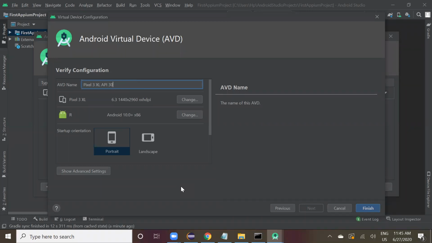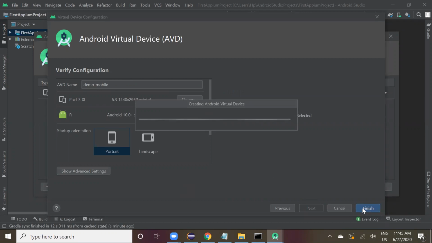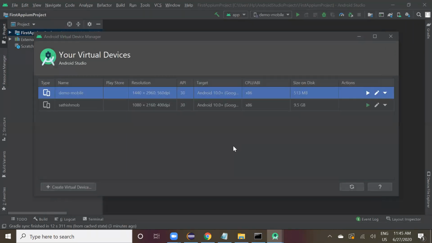We'll give an AVD name. Give an AVD name, some demo mobile. You just give a name for your mobile. So give a demo iPhone mobile. Click finish. Then you click finish. Now a sample virtual device is generated. Now you see, such a demo mobile has been generated.